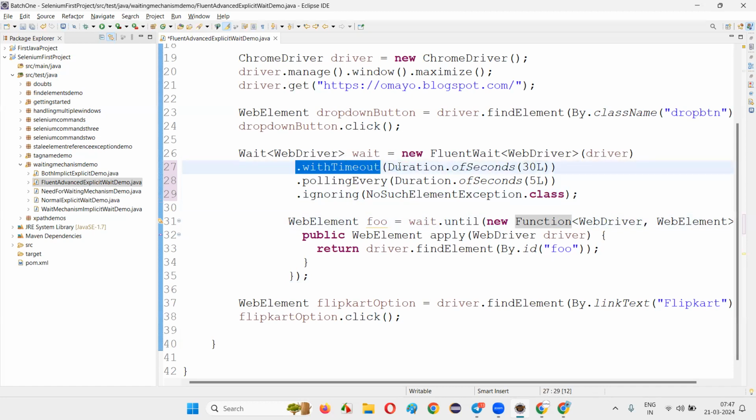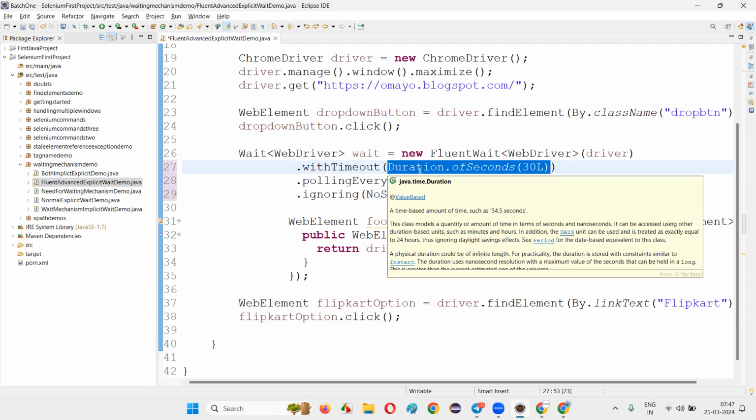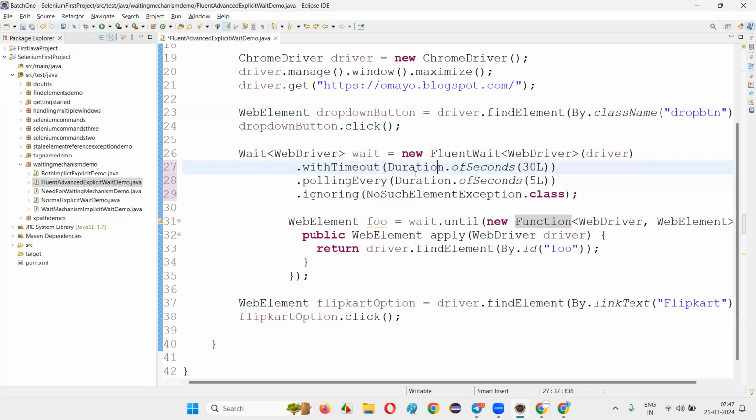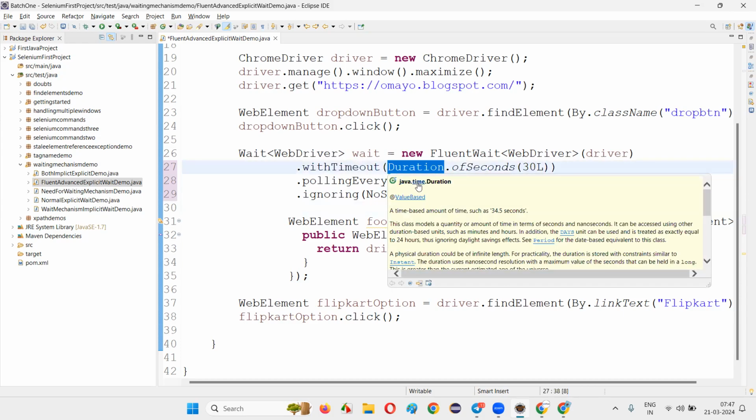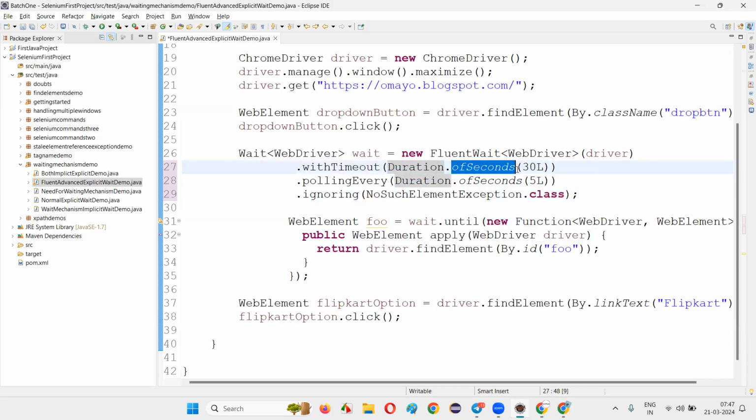Dot with timeout is a method, and to that method, what they are passing as an argument is a duration. Have you seen duration already earlier? Yes, we already have seen the duration. Where exactly have we used the duration? Implicit wait, right? There we have used this Duration class from the Java library, that is java.time. And in that, we have seen the static methods ofSeconds, ofDays, ofMinutes, right? But here seconds will be enough. Here also you can use minutes if you want.